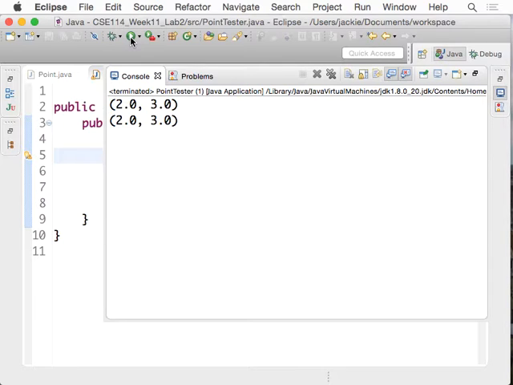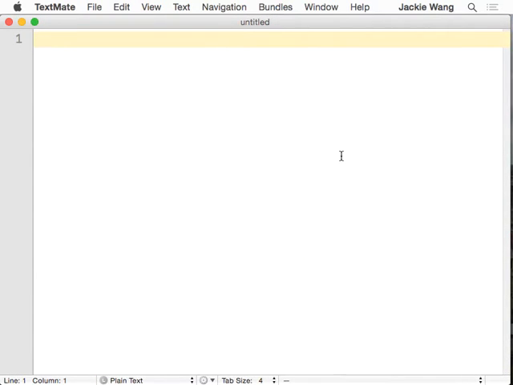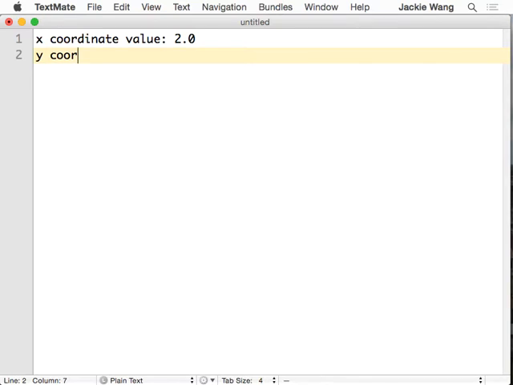Okay. Let me give you some exercise, a very small challenge to do. Rather than printing out 2.0 and 3.0, what about this? Let me write it down for you. I would like to redefine the toString method such that it would say x coordinate value is 2.0, y coordinate value is 3.0. So now redefine your toString method in such a way that it's going to output something like this, which should be easy to do. I'll give you maybe 2 minutes to do this.